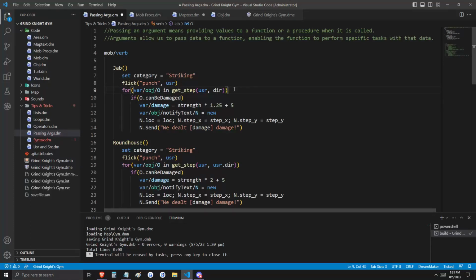They check for any object, O, in the next tile based on the direction the user is facing. It then checks if that object, O, can be damaged, and if it can, then this next block of code will run. We set the variable damage equal to the result of this equation on line 11. We create a new object here called notify text, and notify text is just overhead text that appears over the player's head. We make sure that it appears at the player's location here on line 13. And then we have that text call its send procedure and display the following string. I'll show you what that looks like.